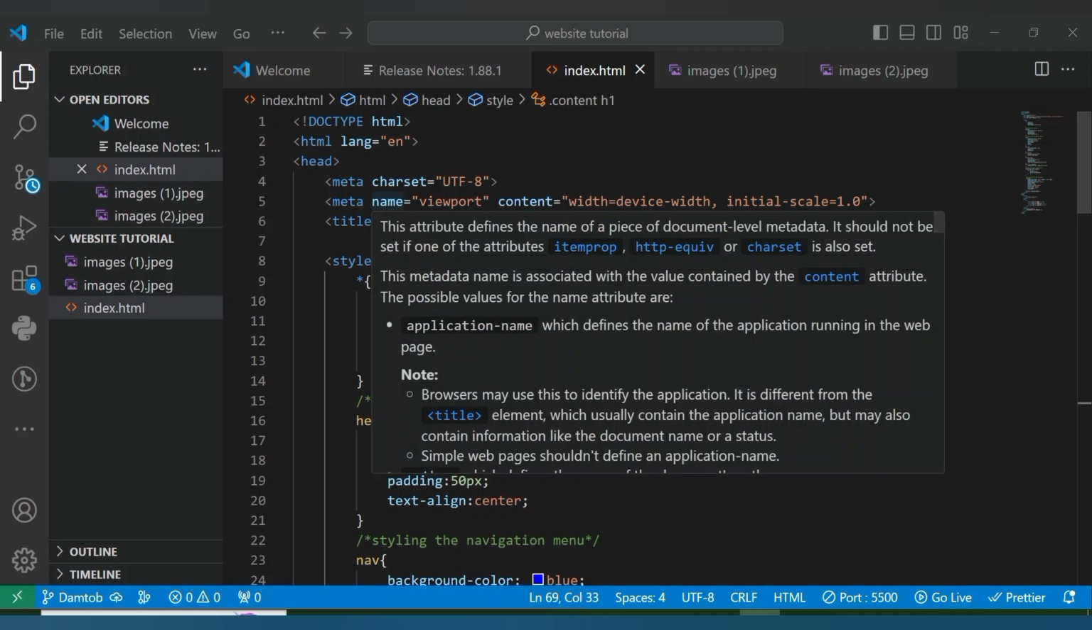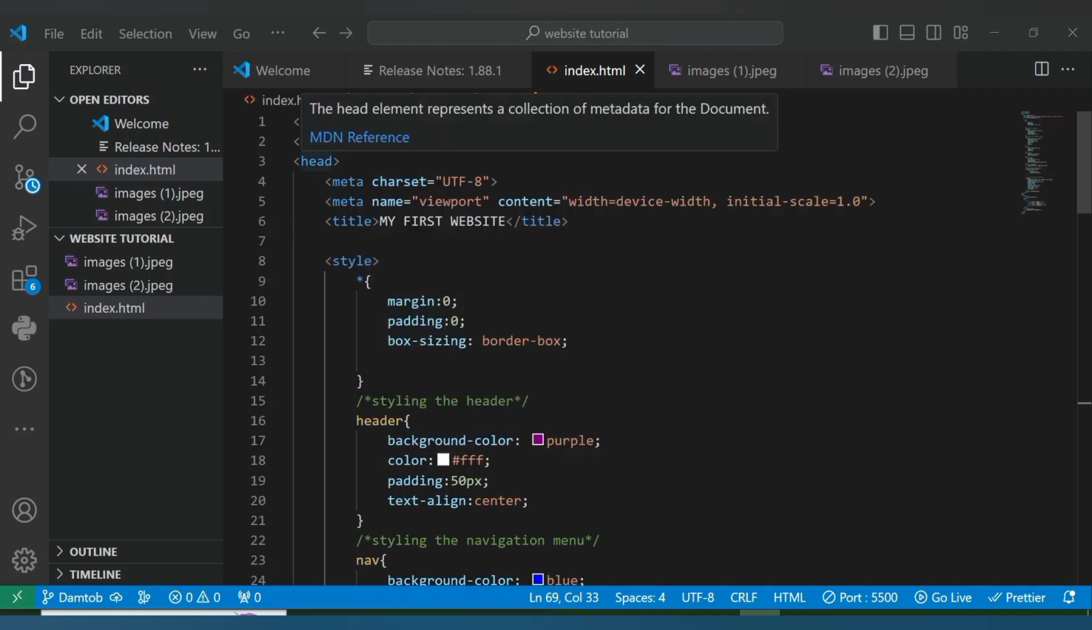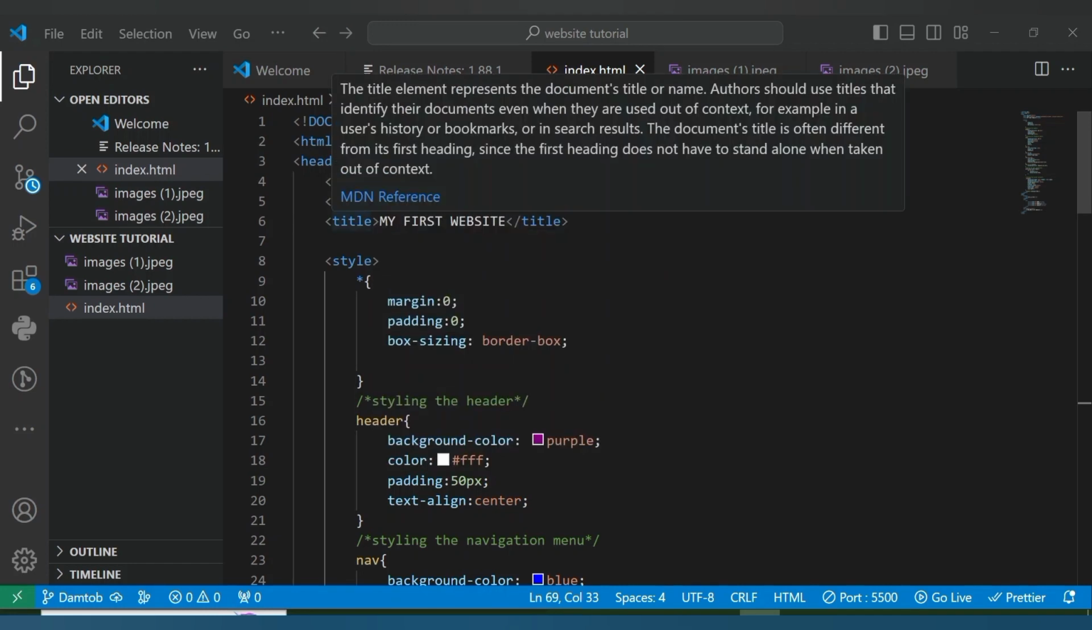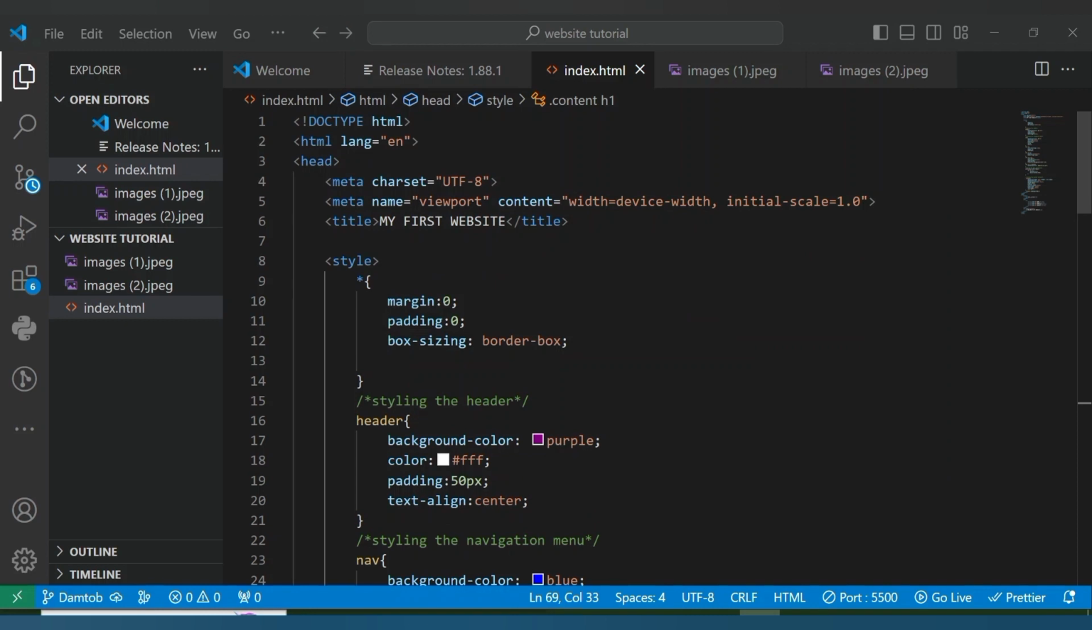The second one is the head. This marks the beginning of the head section of the HTML document, where metadata and external resources are typically defined. We have the meta charset here. This meta tag specifies the character encoding for the document, ensuring that special characters and symbols are displayed correctly. So that's the purpose of this.